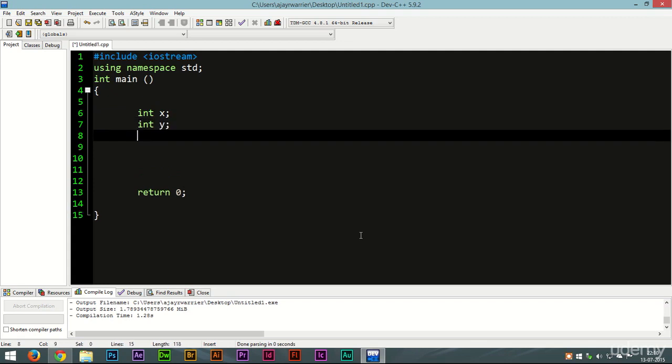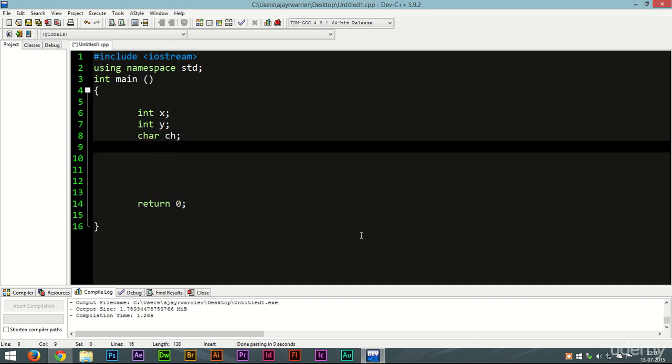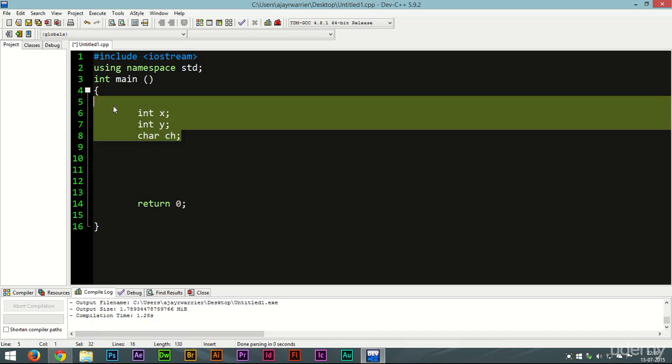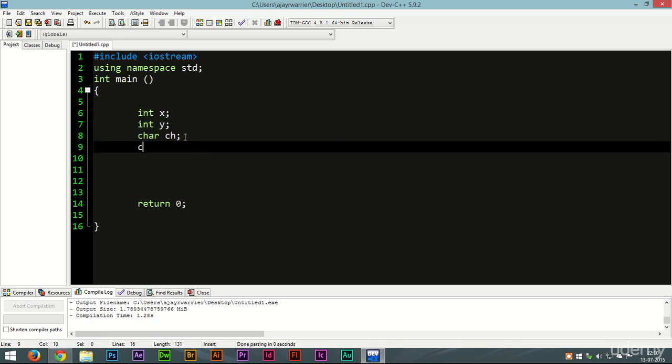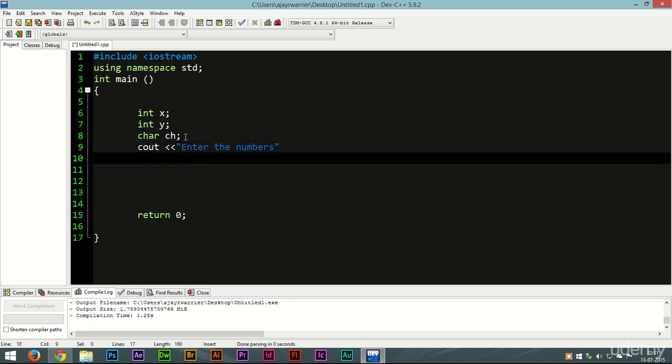Now we'll need a character variable to receive our operator. Okay, now we have all our variables. Now we need to receive each of them. Cout, enter the numbers. Now we will use a cin statement to receive the value of x and y.